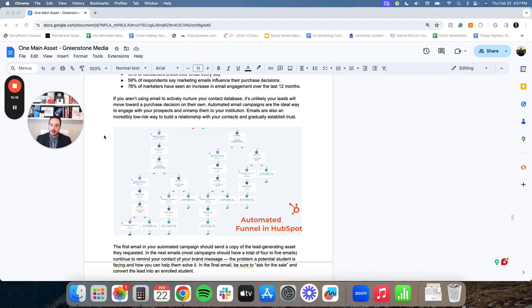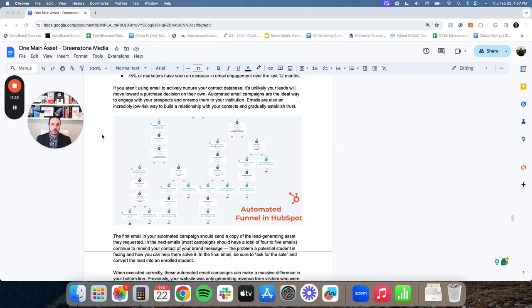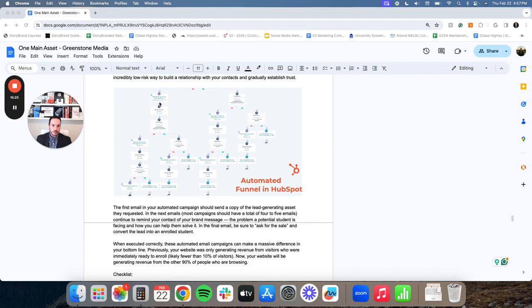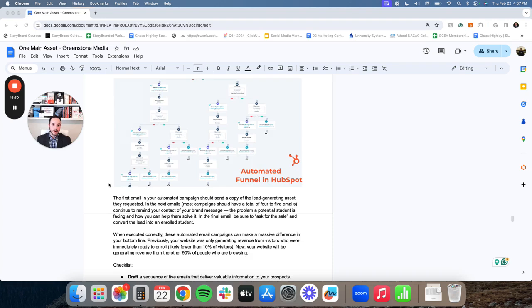Emails are an incredibly low-risk way to build a relationship with your contact and gradually establish trust. And you'll see here in this automated enrollment funnel, this one's actually built out in HubSpot. There are different CRMs. You don't have to use HubSpot. You can use Slate. You can use Keap, which used to be Infusionsoft. You can use ActiveCampaign. There are a lot of different automated platforms. Regardless, pick one and make sure that you have this system automated.